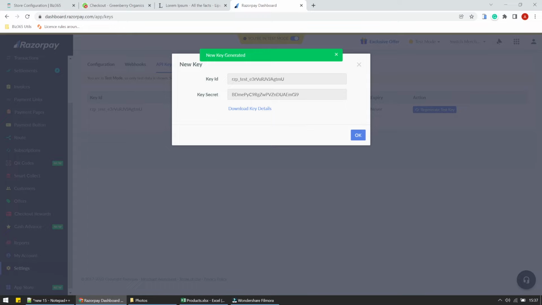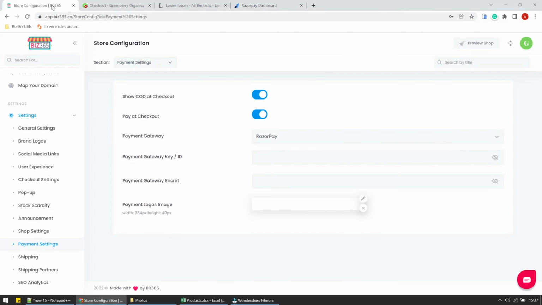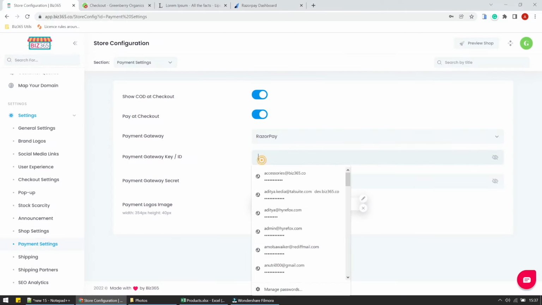And it's going to show me a key ID and a secret ID. It's always good to actually have this stored somewhere, because later on it will just show you the key ID and not show you the secret ID. So it's best if you note it down somewhere. For now, what I'm going to do is copy it here, go to my store configuration and paste that here.